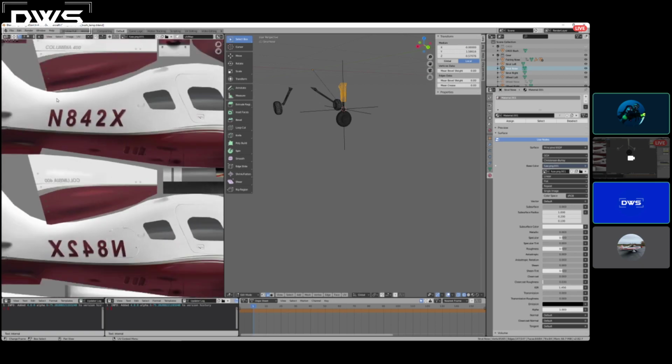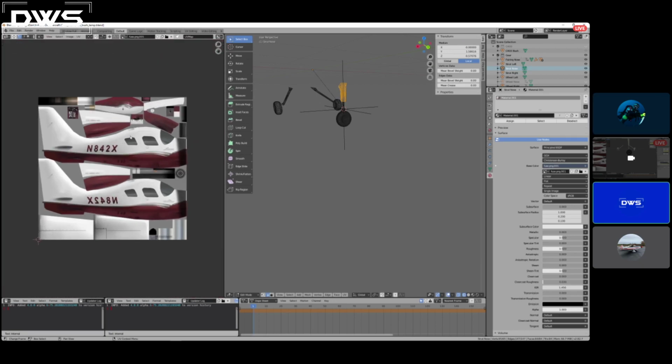So have you done normal maps yet with this, with 2.8? I have not. I have not done normals and baked them yet, no. So everything's mapped and we're good to go that way.